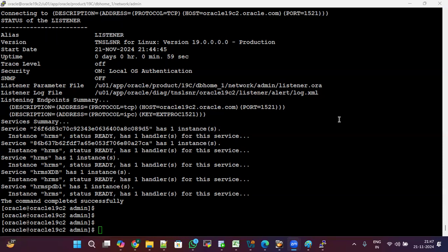It contacts the database and checks whether the database is running or not. If it is running, it will establish the connection. The listener is a mediator in between the end user and the database. Once the connection is established, the listener is out of the picture. Then the server process communicates directly with the user request.